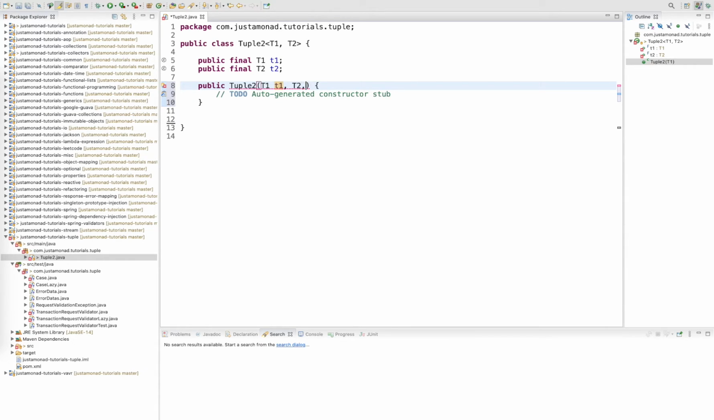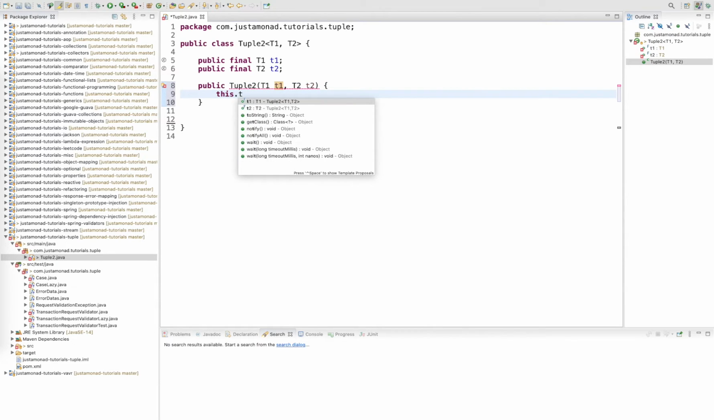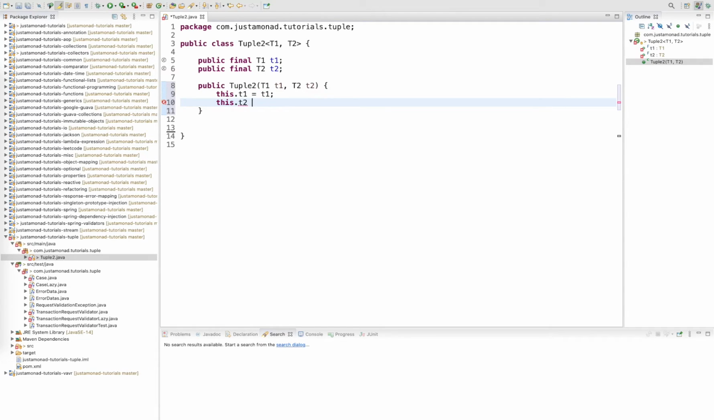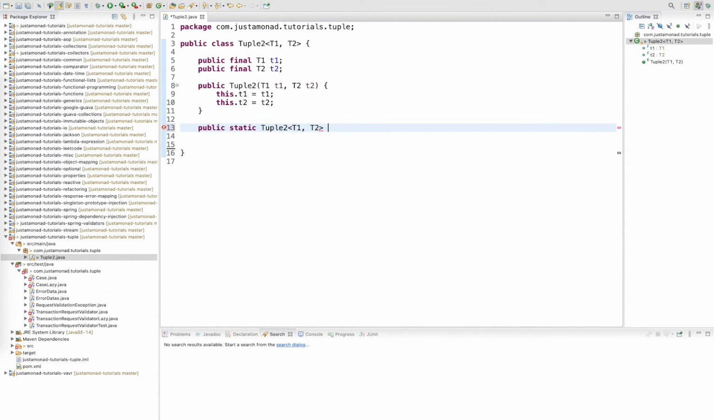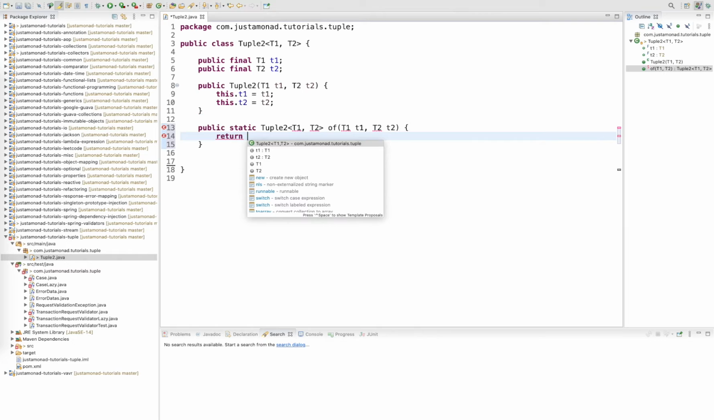t1 comma t2, and this.t1 equal to t1, this.t2 equal to t2. Okay, now let us write a static factory which will return this particular tuple of t1, t2. Okay, and we'll say return new Tuple2 with t1 and t2.